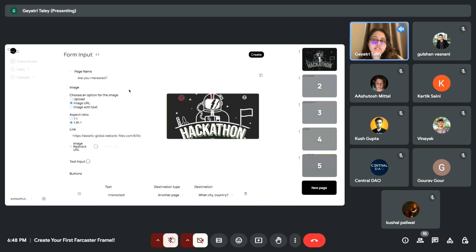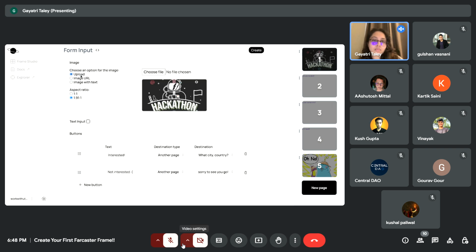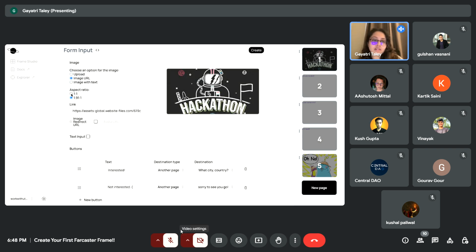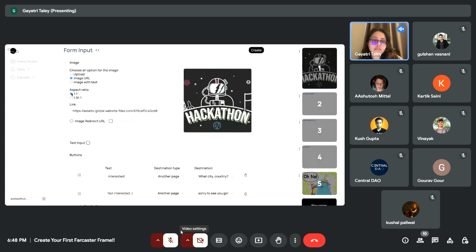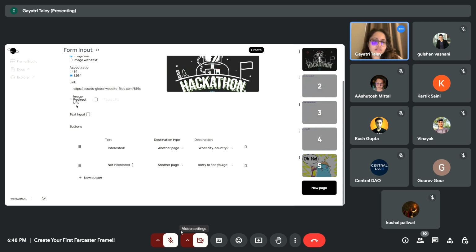So yeah, very simple. You say what you want to call the name of your first screen. You want to add the image URL, you can upload it, or you can add text to that image. You can move between aspect ratios. Then you can have the button. So maybe this button takes you to the next page, to an external link, or to a mint URL.